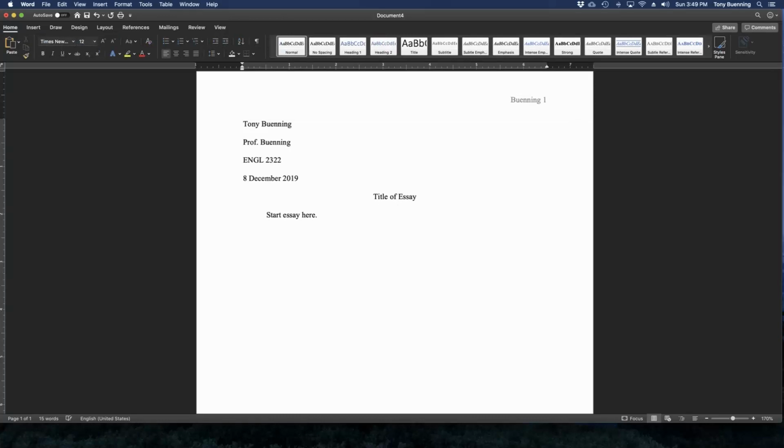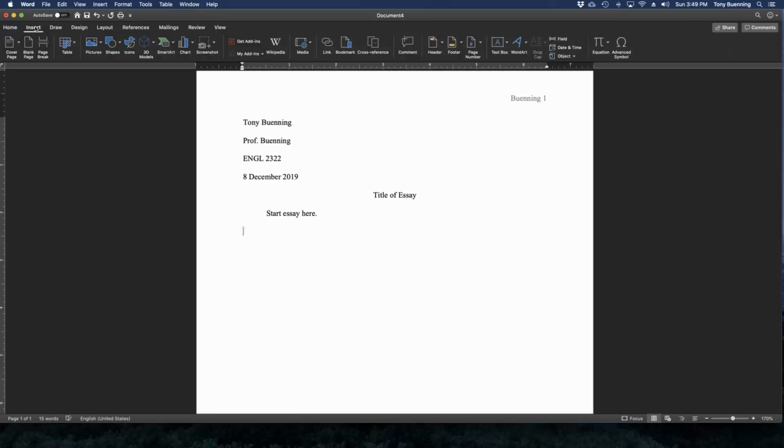Alright, so I'm going to add one more thing here. This is mainly for the Works Cited page. Now to get here, one of the things that I don't want you to do is hit enter a number of times until you get to the next page. There's a much simpler way of doing that. So one, you can go back to the Insert tab and hit Page Break.